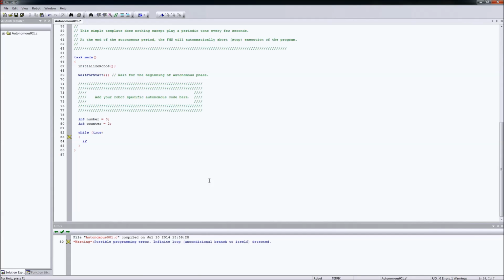We could do that with if number equals 0, and then let's say number equals 10. Let's say we wanted to do that. Well, we could do else if number equals 1, because we said what if number was 0 or 1, we wanted it to be set to 10.